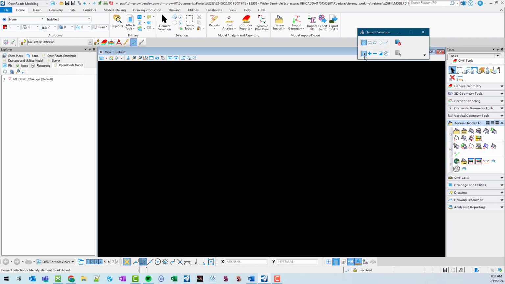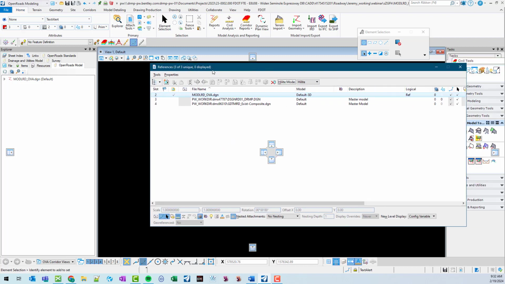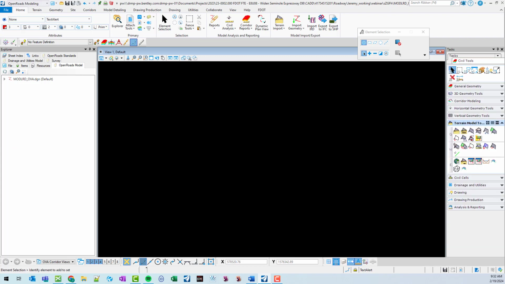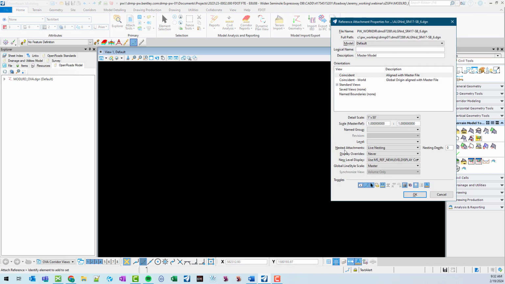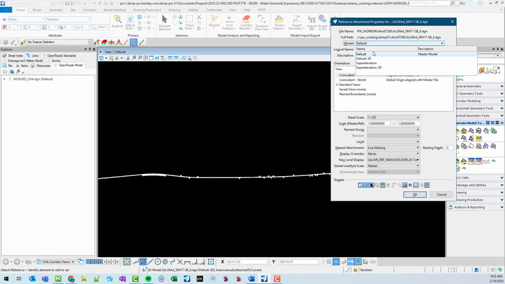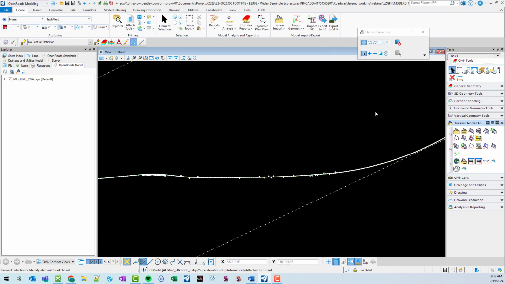I keep doing this part from a blank file, but the first thing we're gonna do is reference in the alignment. All right, reference in the alignment. And I'm going to reference in the alignment again, but it's the super elevation model. We'll use that in a later step, but might as well since I'm here.